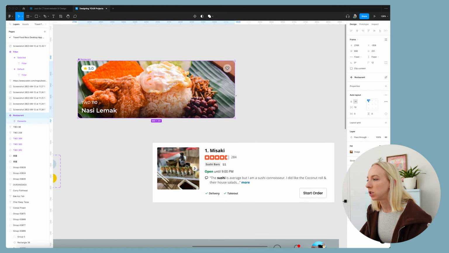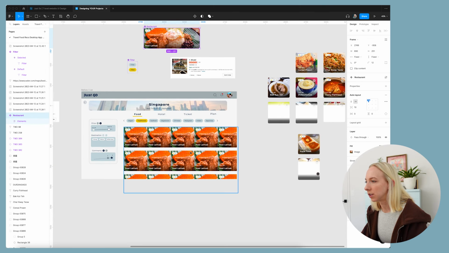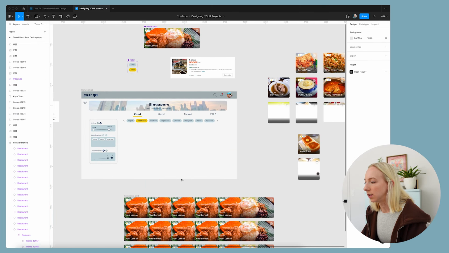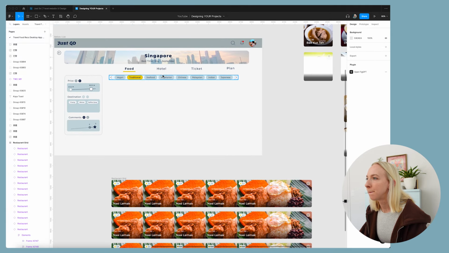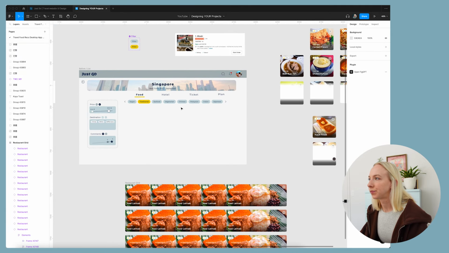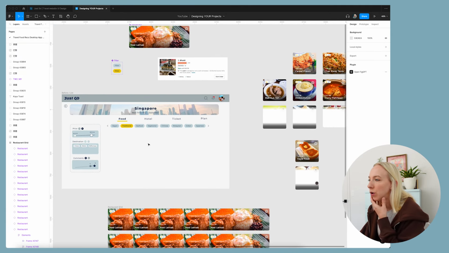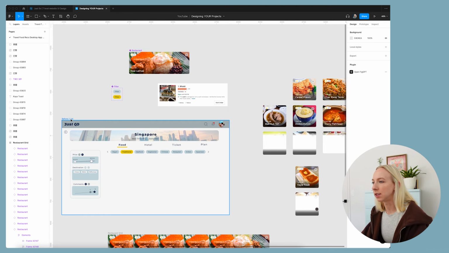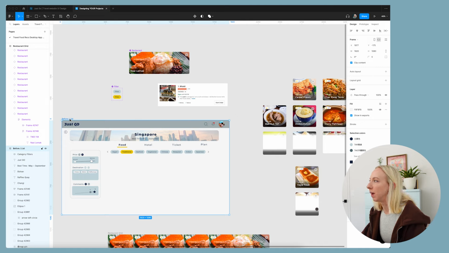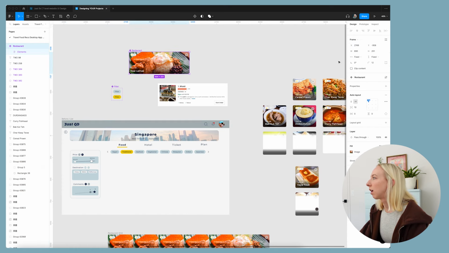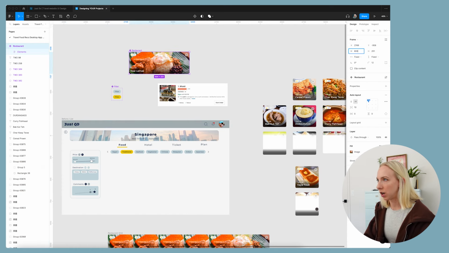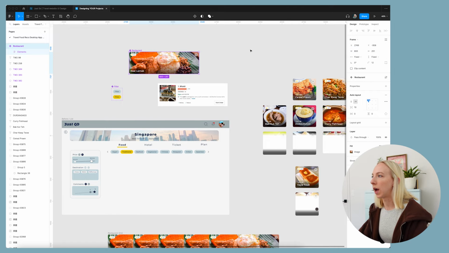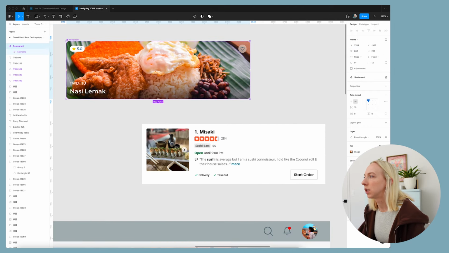So let's figure out first how long this needs to be. We don't know for sure yet, but it's definitely going to be at least maybe half of the page. So let's just call it 800 pixels wide. Okay, cool. So let's go with that.